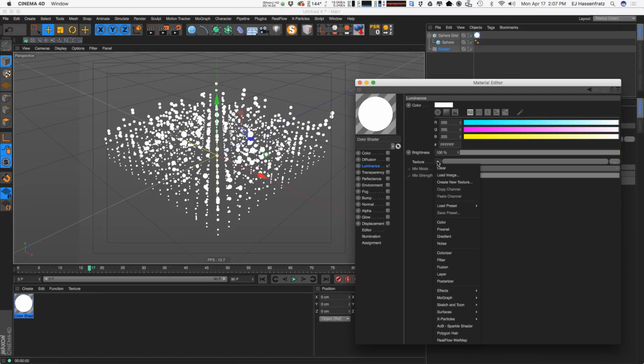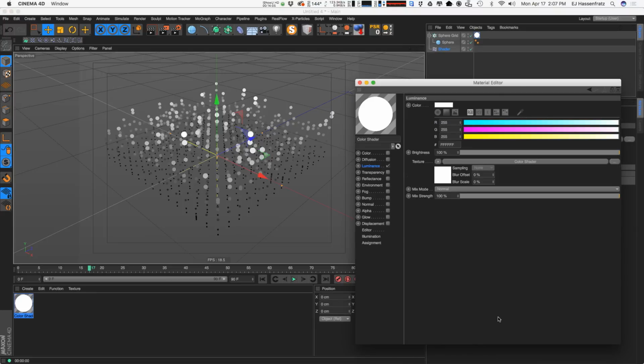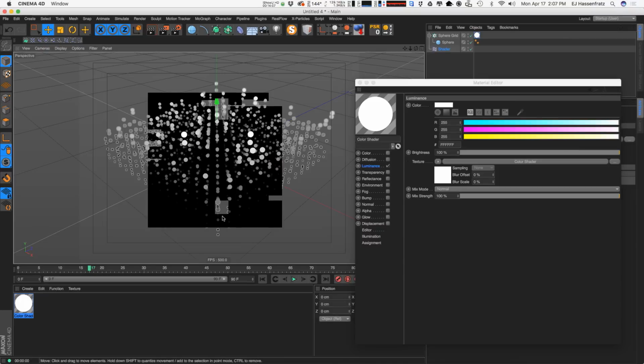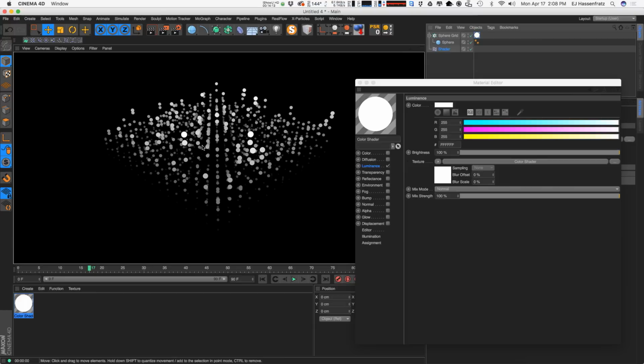So I can do this very easily by going to my texture menu here, going to Mograph Color Shader, and what you're going to notice is that it is now applying those grayscale values that are coming from my shader effector, and it's applying them to my clones through the luminance channel. So we have these flat grayscale values being applied there. But what if we don't want those grayscale values? What if we want to change them to different colors?